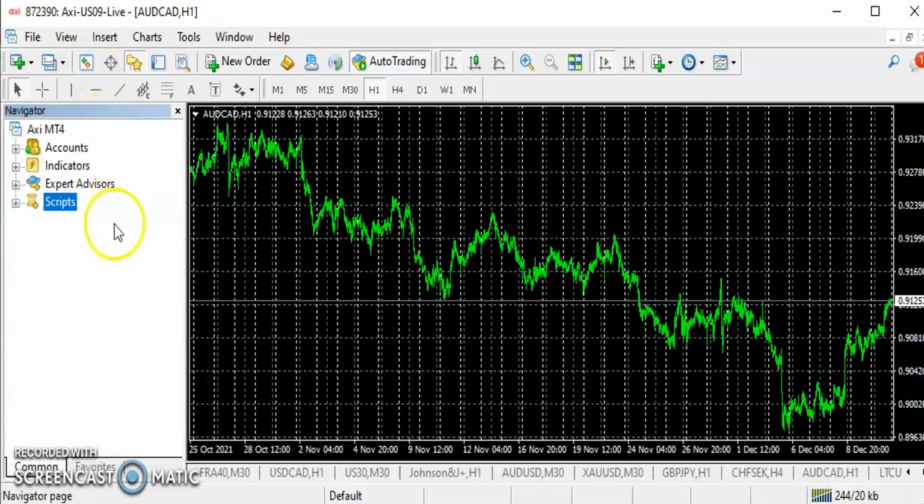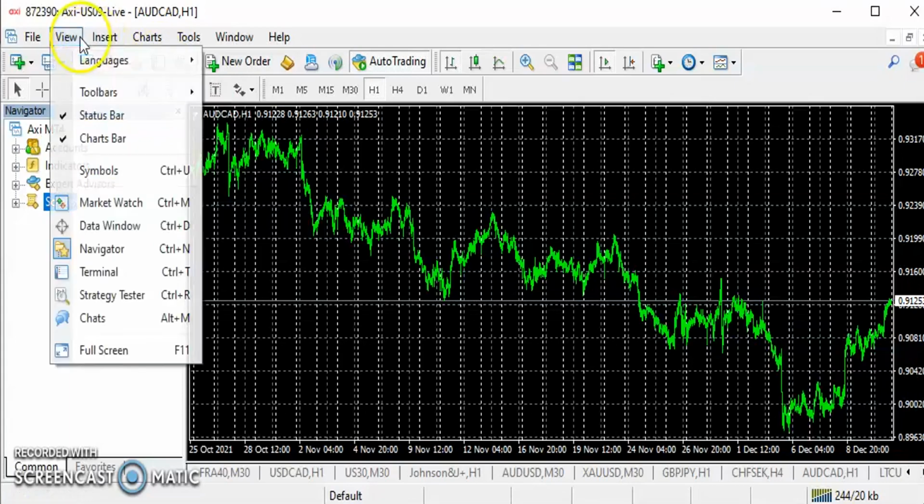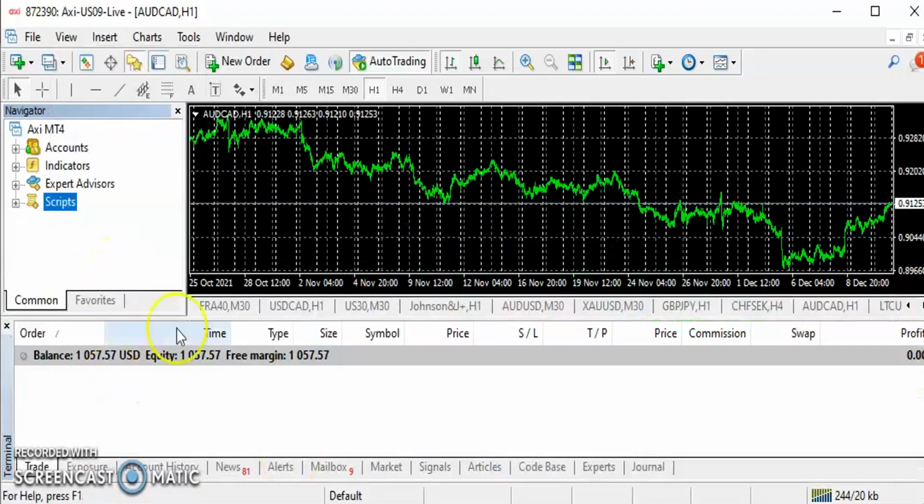Next thing that we want to look at how to navigate is the terminal itself. The terminal is this symbol right here. All right. You can also find it here on View. That's it there. So if you click it, it comes down here. It depends how you want to configure your MT4, but by default, it comes down here. This is like a dashboard for your MT4.